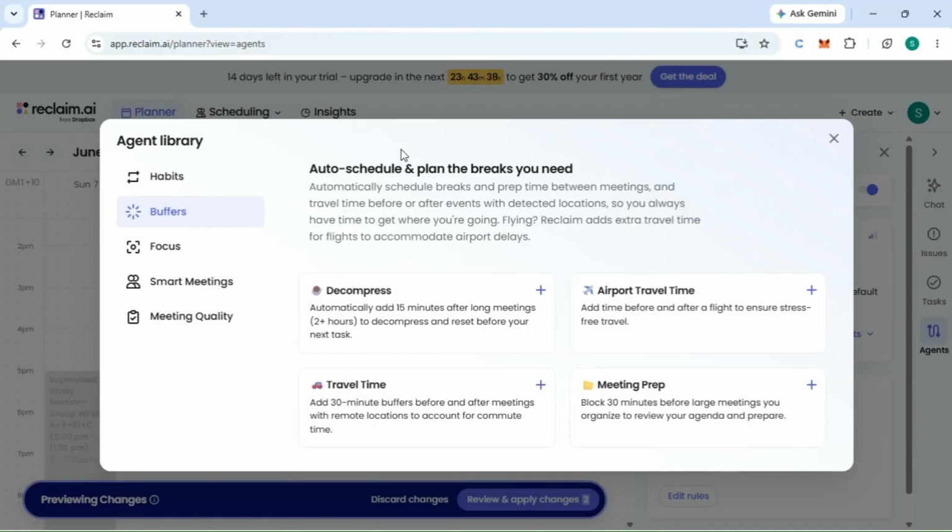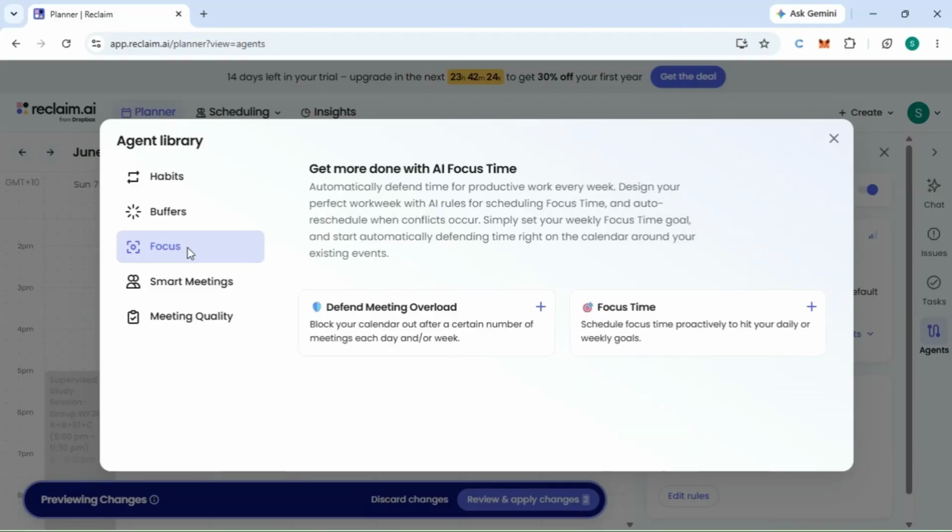So similarly we can create a buffer time. It will automatically schedule break and prep time between meetings and travel time before or after an event, so you always have time to get where you're going. Next feature is focus. With focus, it automatically defines time for productive work every week.